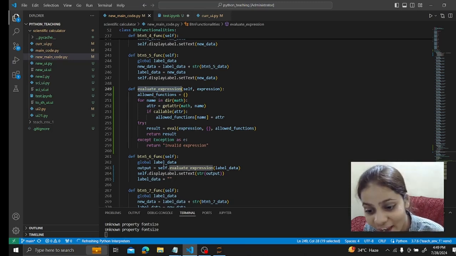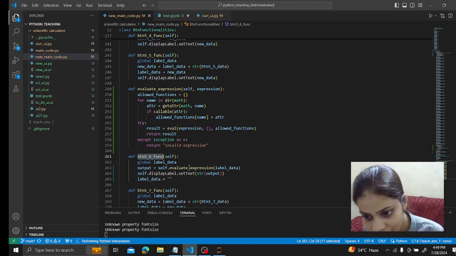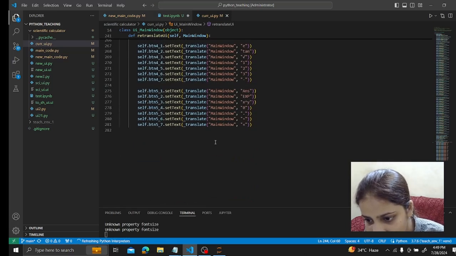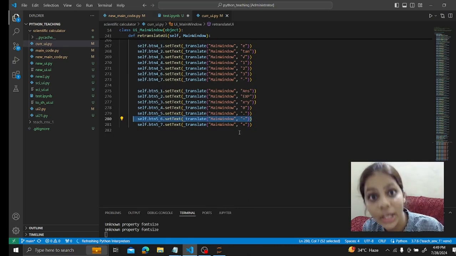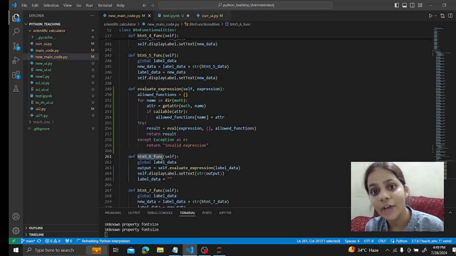So what we have done, we have a button, this 5_6_func. This is connected to a button equal to. When we click equal to, this function runs. Let me revise that. You can see in our current UI that 5_6 is the button for equal to. So for equal to, we have this button, and this button 5_6 is connected to this function.